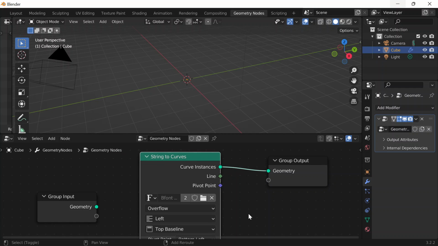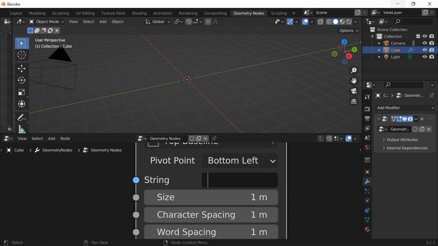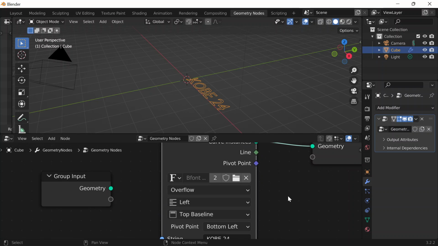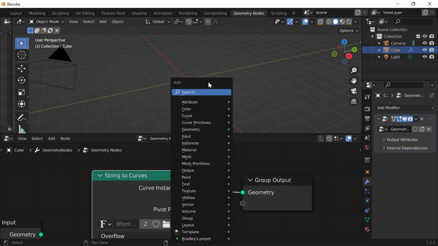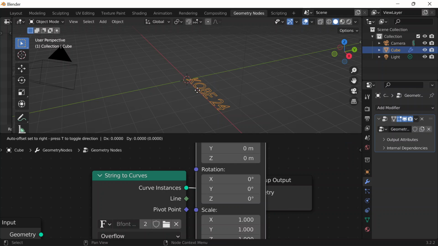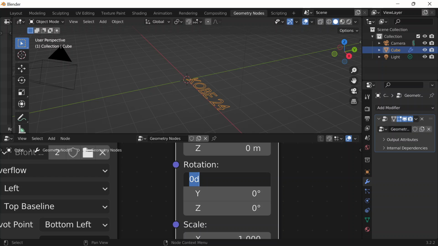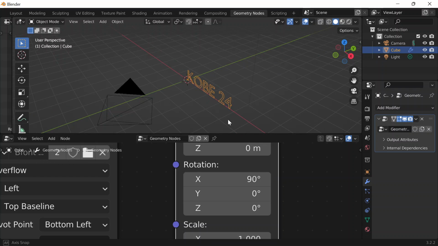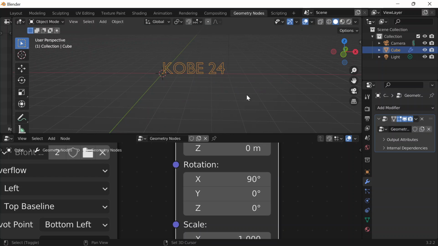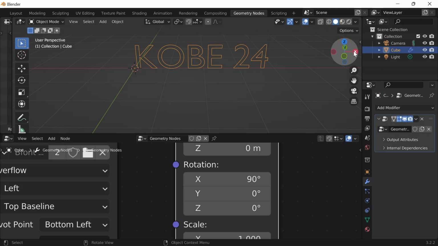But I can't see anything yet because I don't have anything set as my string. Today I'm going to do something sport related, so I'll do Kobe 24 just because my font is going to be sport related. Then I'm going to do Shift A and get a transform node and put that right in between these two nodes, and I'll make sure that I change the rotation to 90 on the X so that it rotates 90 degrees along the X-axis, which in this case is the red one.